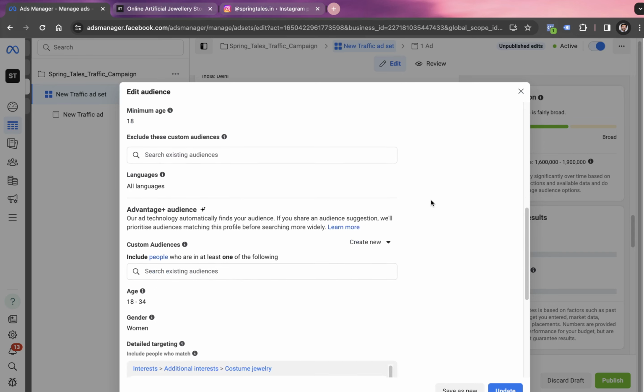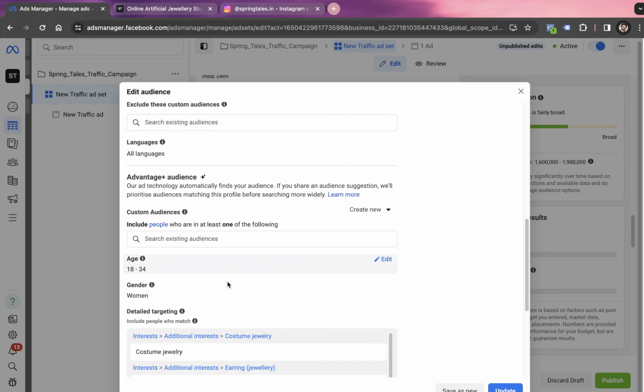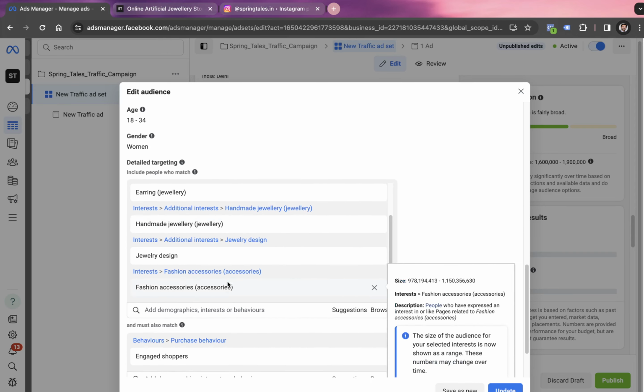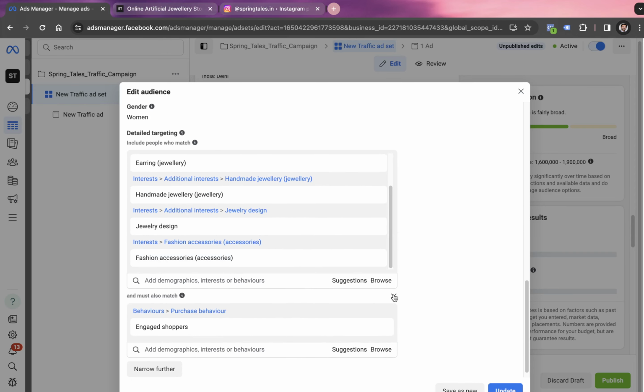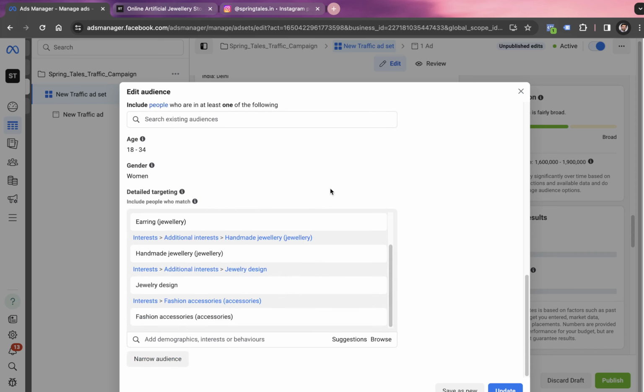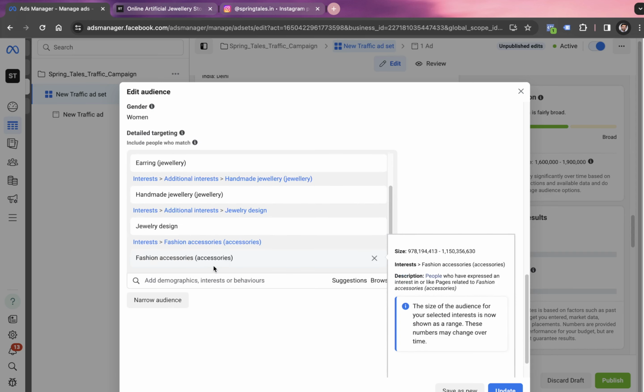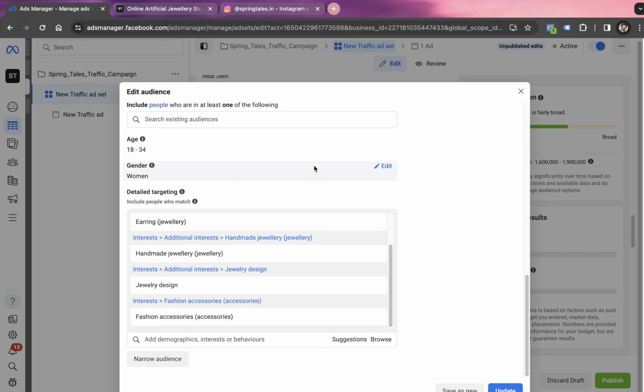In terms of age range, 18 to 34 is the perfect age range. I also have added an additional behavior. Up until now, we were just using all of these interests for this campaign. But now we know that people who are coming on the website are not really purchasing the products. So we have to narrow down the audiences. Now we have to show the ads to people who are really going to be interested in buying these products.